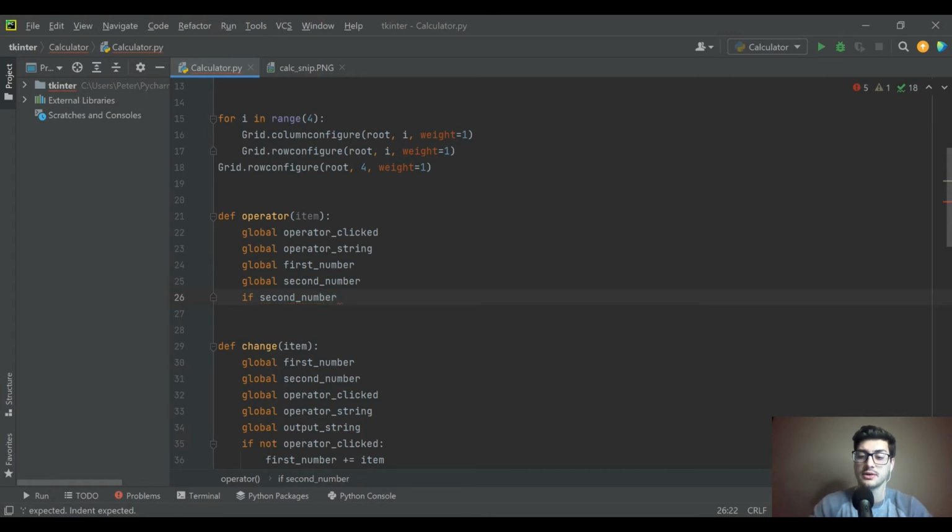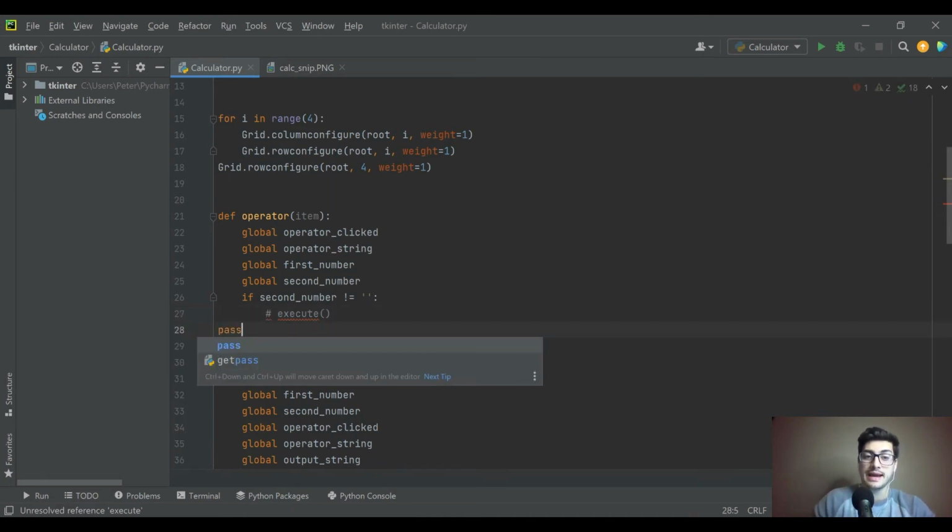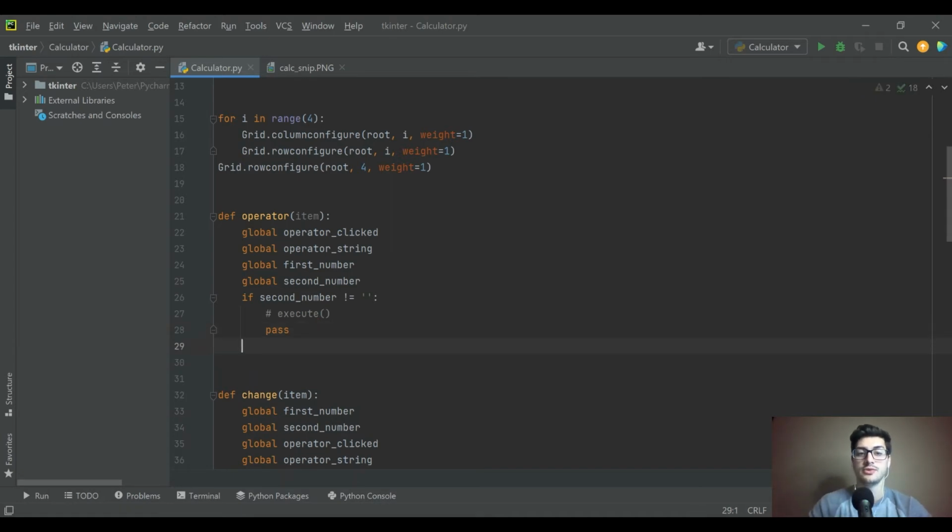So if second number is not equal to blank, right, that means something has been entered for the second number. Then we're going to execute. That's what we'll call the equal sign function. This is what we're going to do. We haven't written it yet, so for now we'll just pass. This is kind of an easy way out when you know you want code to work a certain way, but it's not written yet. Just go ahead and put it in here. But then we'll do else, meaning the second number is blank.